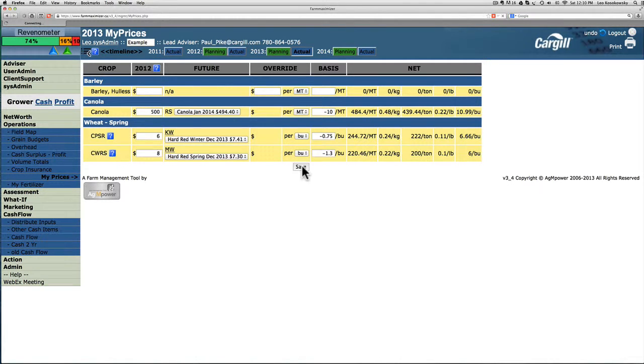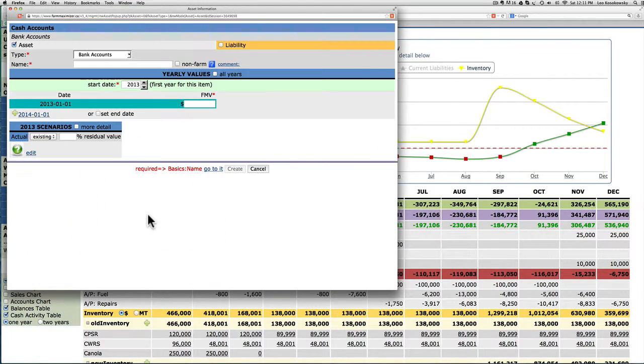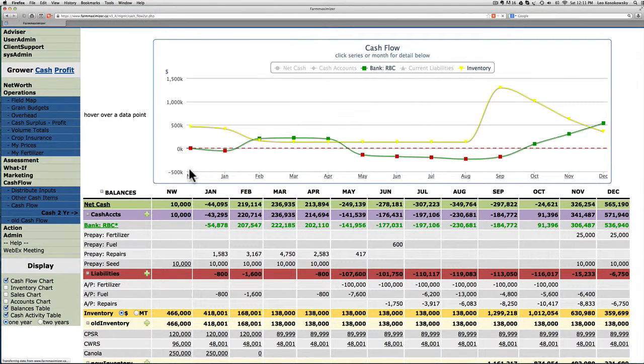Hit Save. The program uses a default cash account where all the cash is going to come out of and go into with sales. You can create a cash account by clicking on the plus, going to bank accounts, naming it. We'll have it starting prior to this year. Click Create.